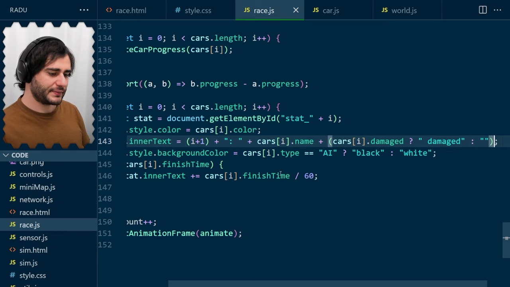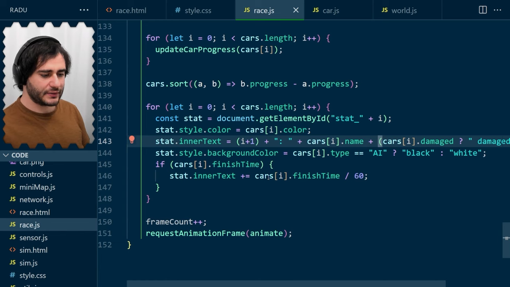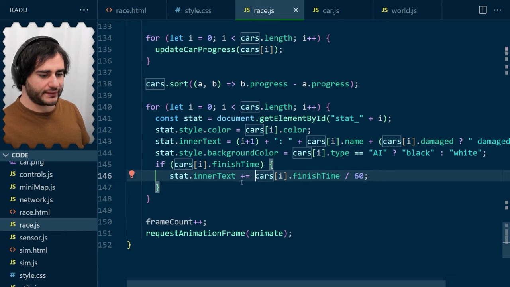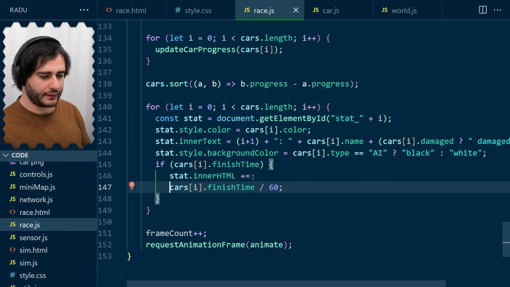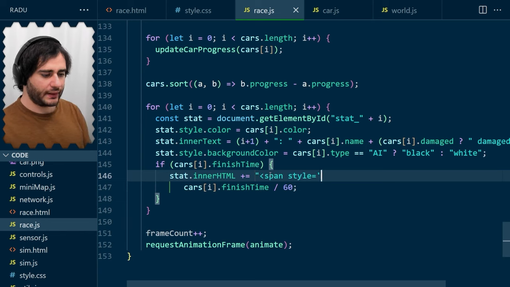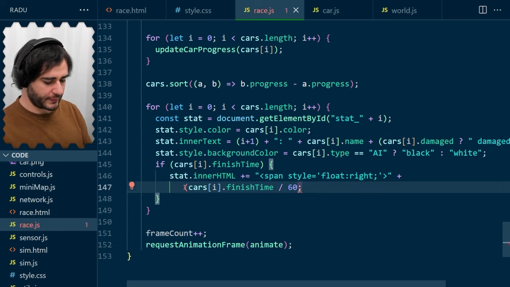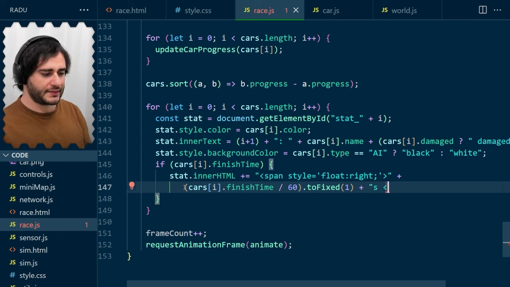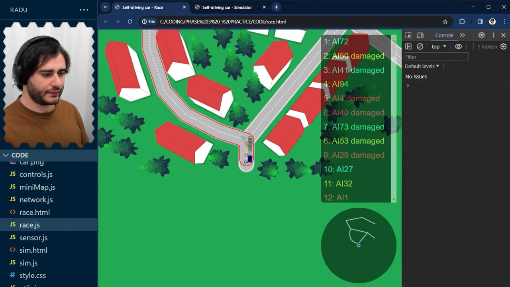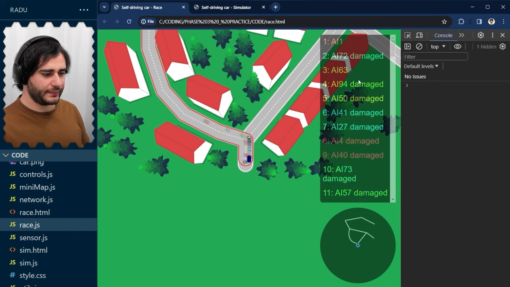And this finish time, let's make it go on the right as much as possible. So I'm going to replace this inner text with inner HTML because I want to start here with a span and make it float to the right like this. And let's concatenate with this and remove those many decimals if they appear there. So I am just going to put here toFixed with one. And finally, let's concatenate with s for seconds and span. It's not going to be exactly in seconds, but about right. Now save and refresh. And this is already showing different.